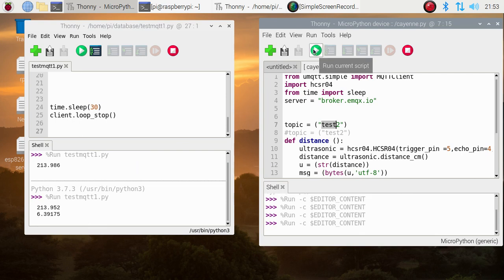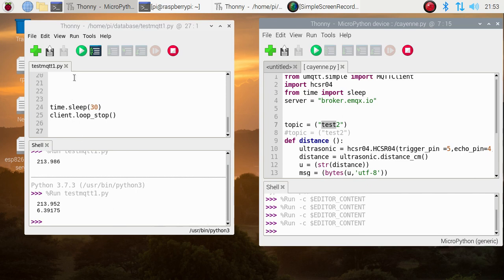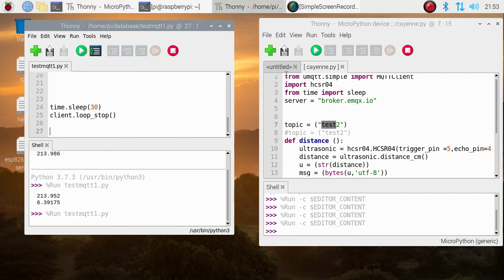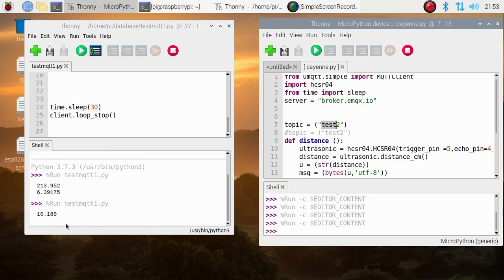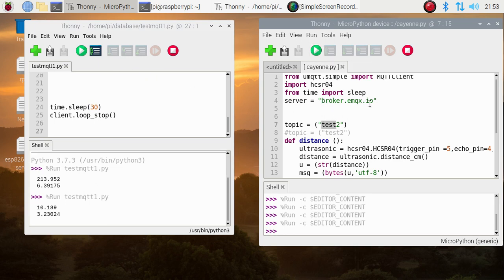Again, as you can see, now it's 10 centimeters. And friends, I am also able to access this data on my mobile, because this is our cloud broker. As you can see, now it's 3 centimeters. So we have successfully configured the broker, publisher and subscriber also.